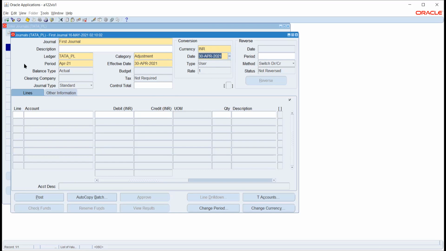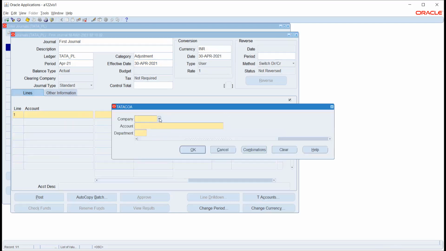Basically, these journals are divided into two parts. One is header information. Header is nothing but this part that we are seeing in the journal: ledger, period, all this information we call header information. And if you come down, we will have the line level information. You can see here the tab named Lines. This is the actual place where we will give the account code combinations.